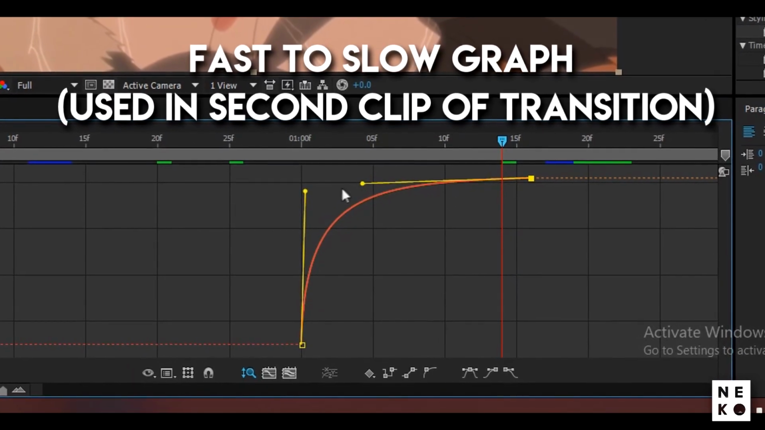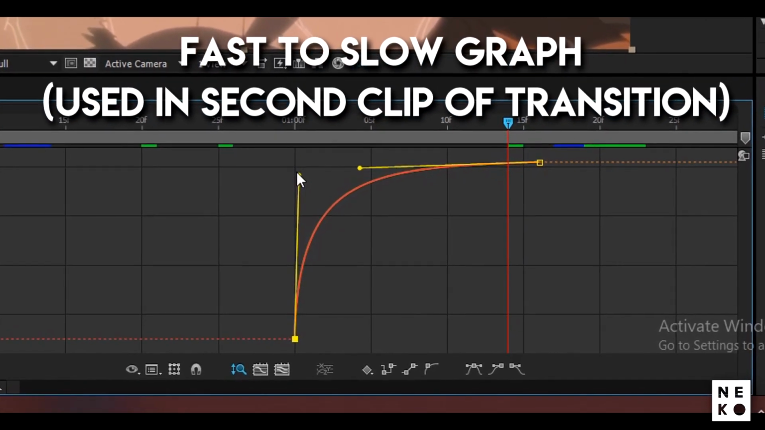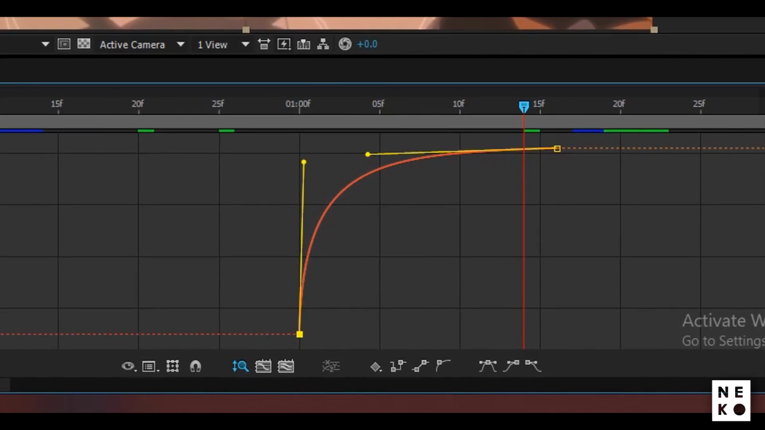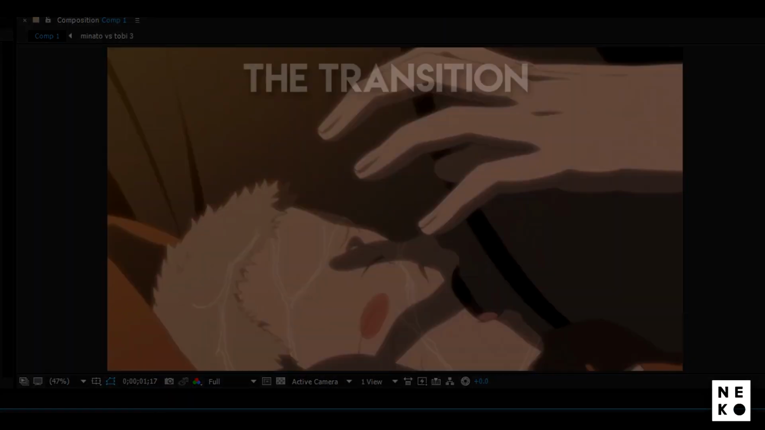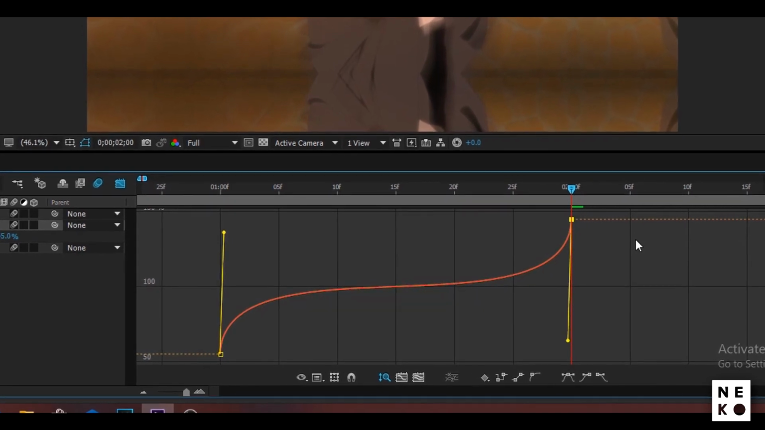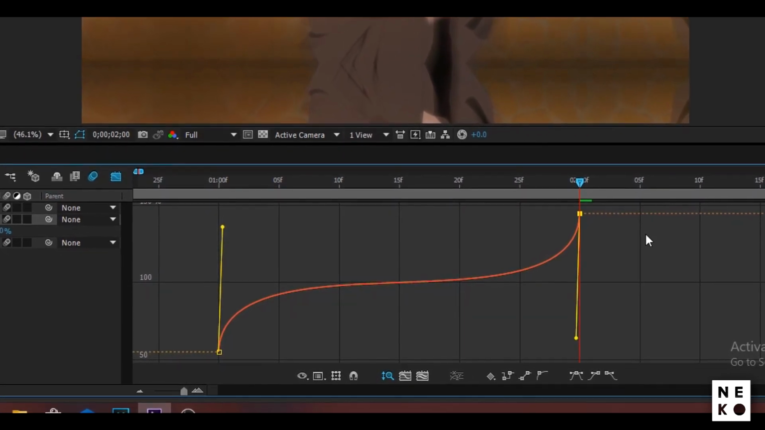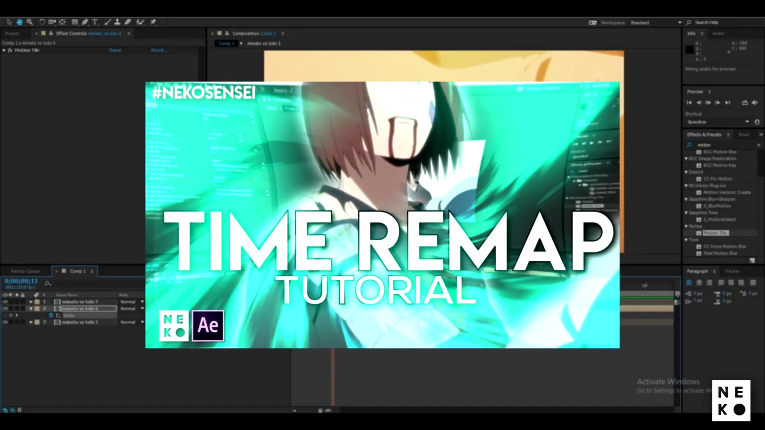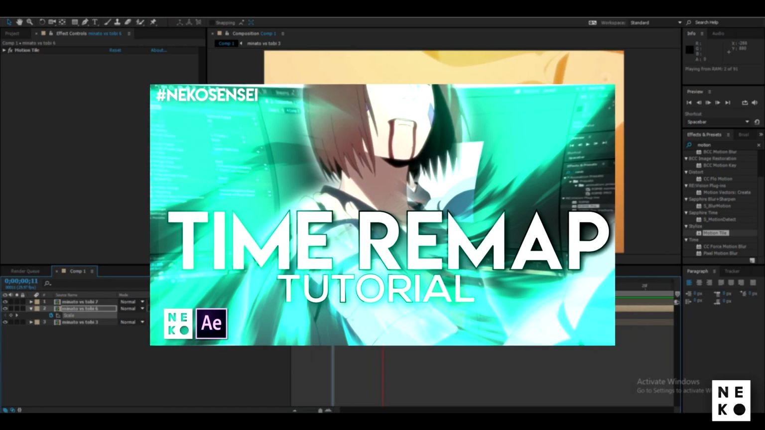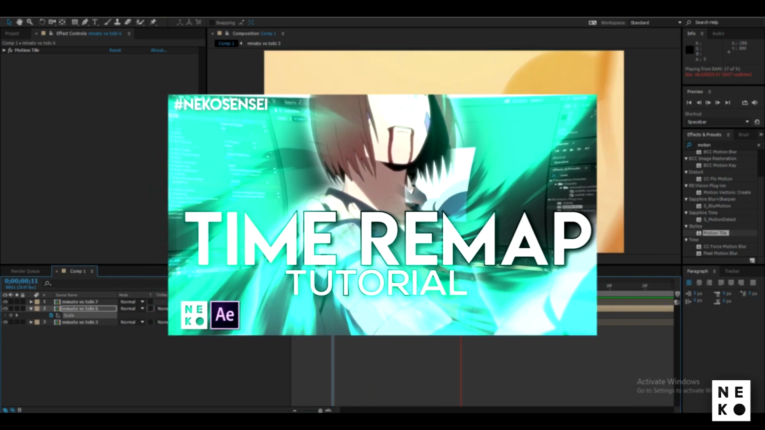Similarly, this is fast to slow graph, which is used in second clip of transition. And this is fast slow fast graph, which is used in B2B transition. You can watch my time remap tutorial to better understand the B2B concept.